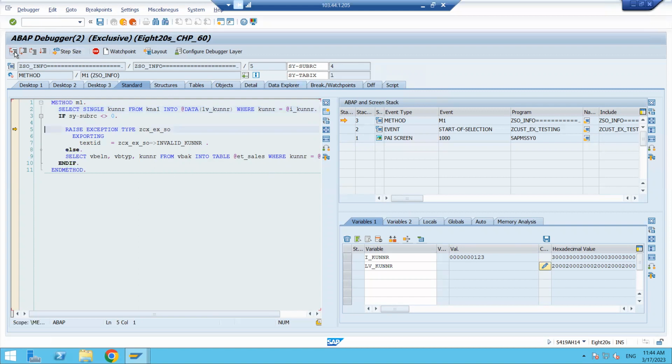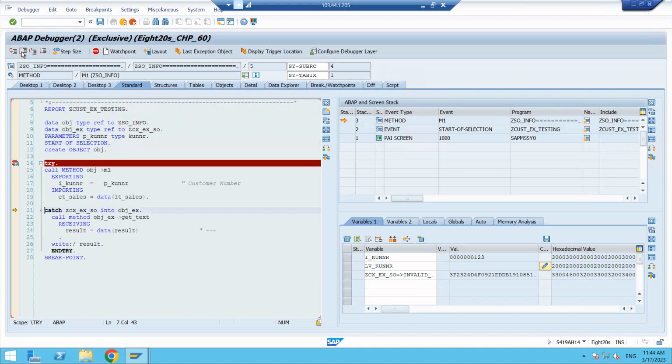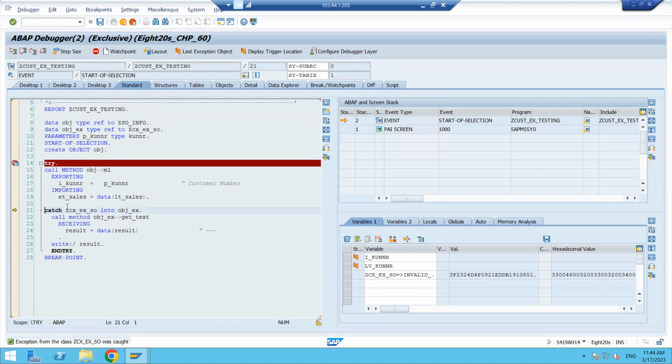Then I'm raising an exception here. In this raising exception, click on F6. I'm providing the text ID. Here, instead of the ID, some different numbers are coming, but it will be converted into text later. So click on F6. It came to the catch block. Now click on the F5 button.